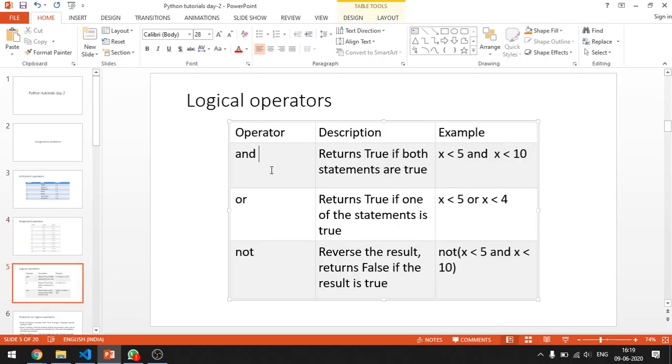In logical operators, we have three operators: and, or, and not. And and or are binary operators. Not is a unary operator. Let's see what exactly it means. When I say binary operator, I mean it takes two operands to operate. When I say unary operator, it takes only one operand.